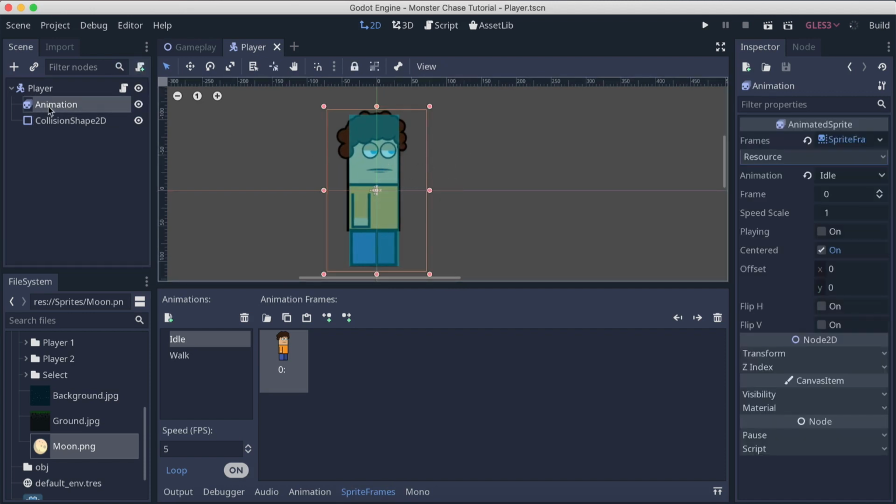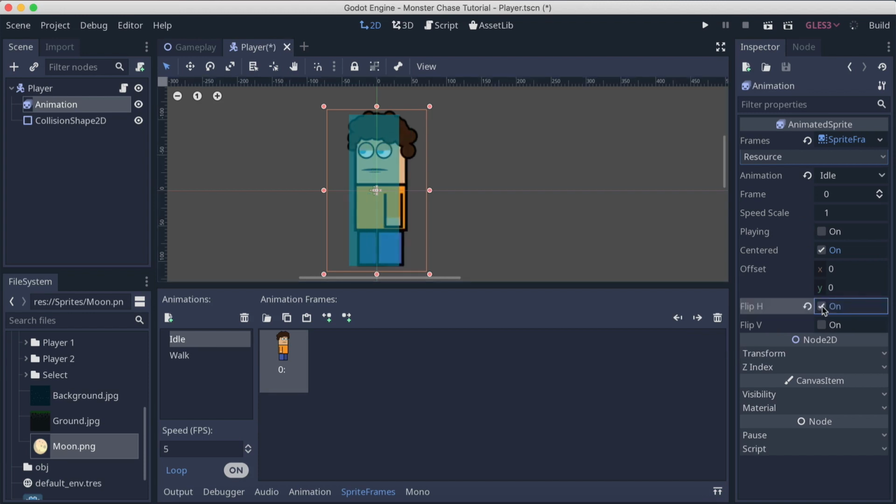If I select the animation, which is our animated sprite, and go over here in the inspector and to the properties, you see here I have something called flip H and flip V. H is for horizontal, V is for vertical. If I check this on for H, you see he's going to flip and start looking to the left side. As you can see, flip it again, he's looking to the right side, flip it again, left side. You see what I mean?